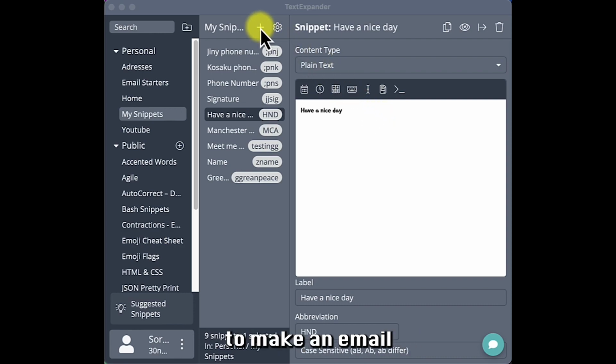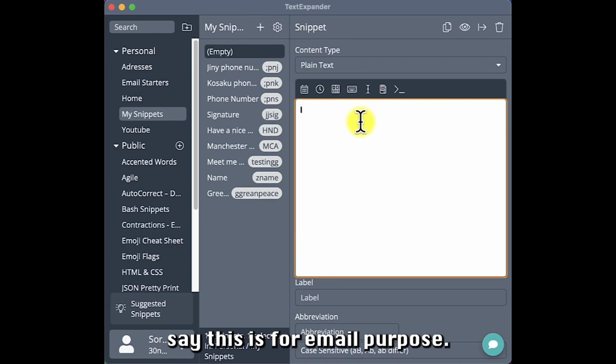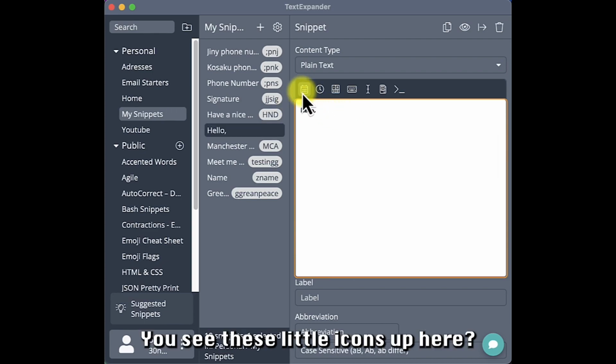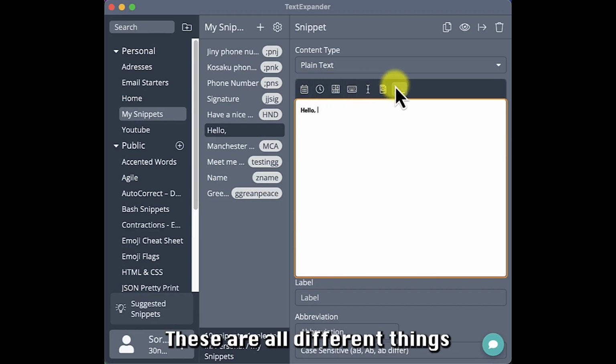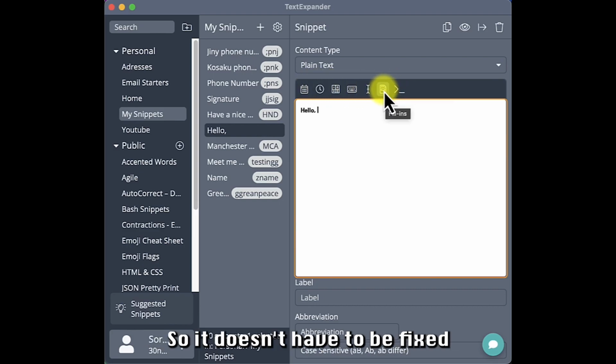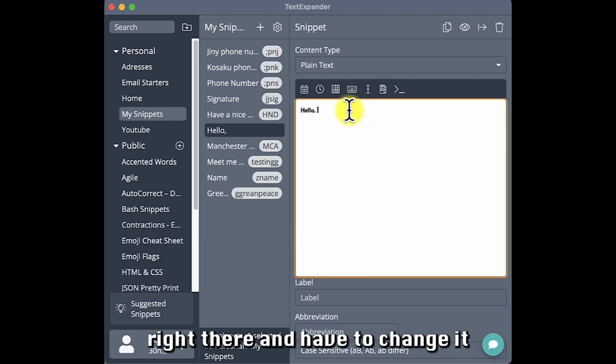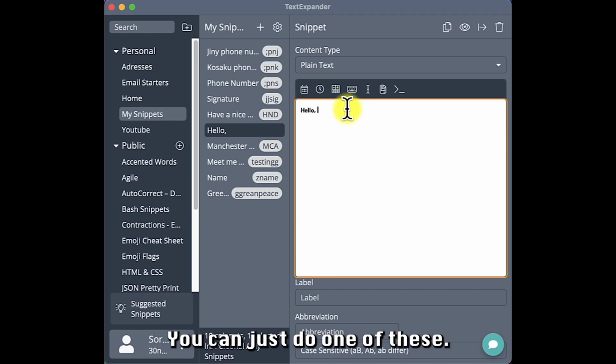Let's say you wanted to make an email to someone on your business team or whatever. After you press the add button again, say this is for an email purpose. So write hello. You see these little icons up here. These are all different things that you can type in later, so it doesn't have to be fixed right there and have to change it all the time. You can just do one of these, and when you expand the word, it'll give you the option to change the name, for example.